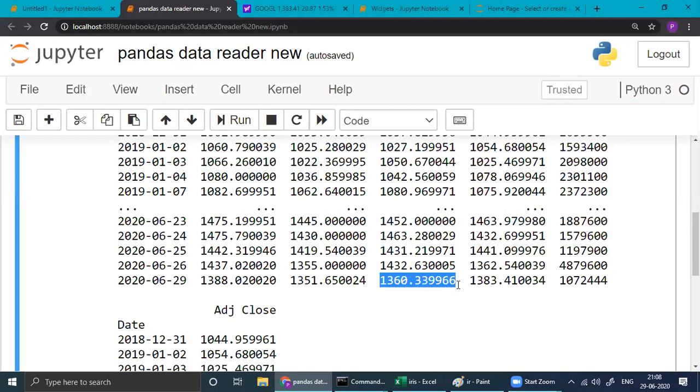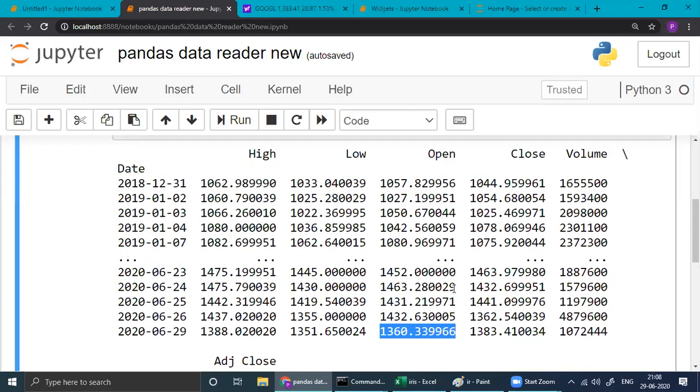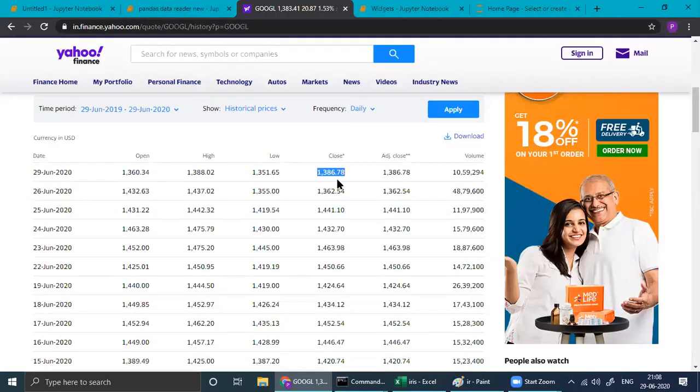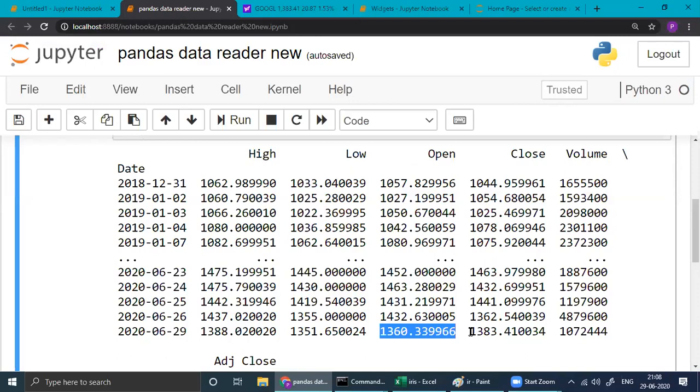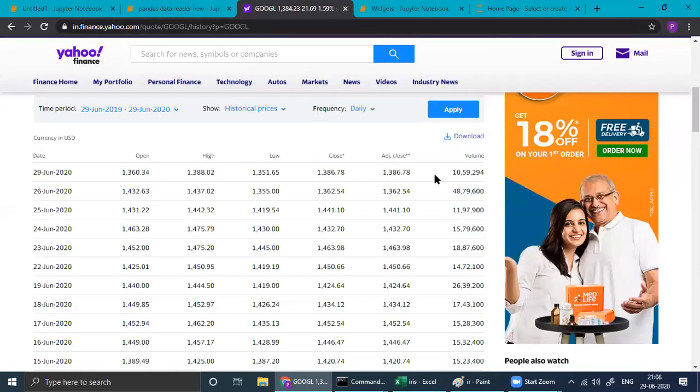Okay. All right. Then close, 1383.41. Close, you check, 1386 here. Okay. Then adjusted close, they must be the same. There is a little bit of change. Okay, I'm not going into that now. 1386.78. They're the same here, but if you see, there is a little bit of difference. Okay. Now you see the volume traded, 1072441059. It's less, right?